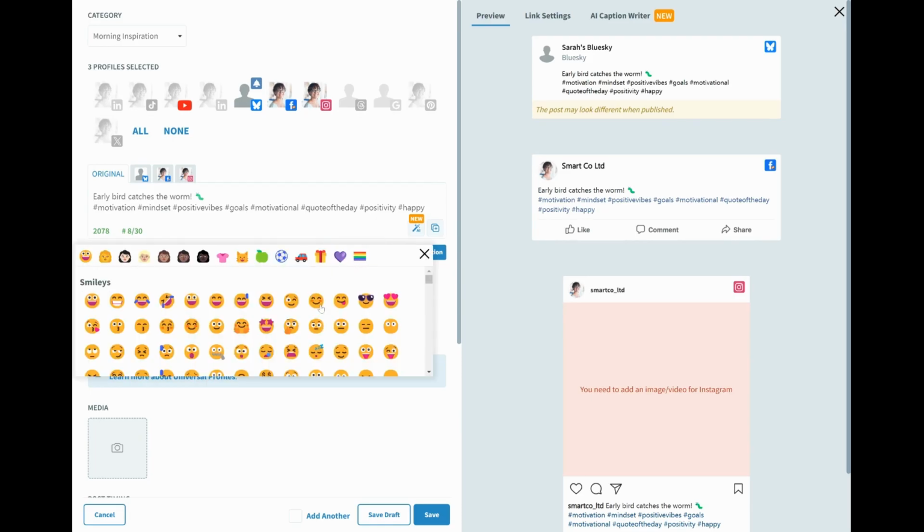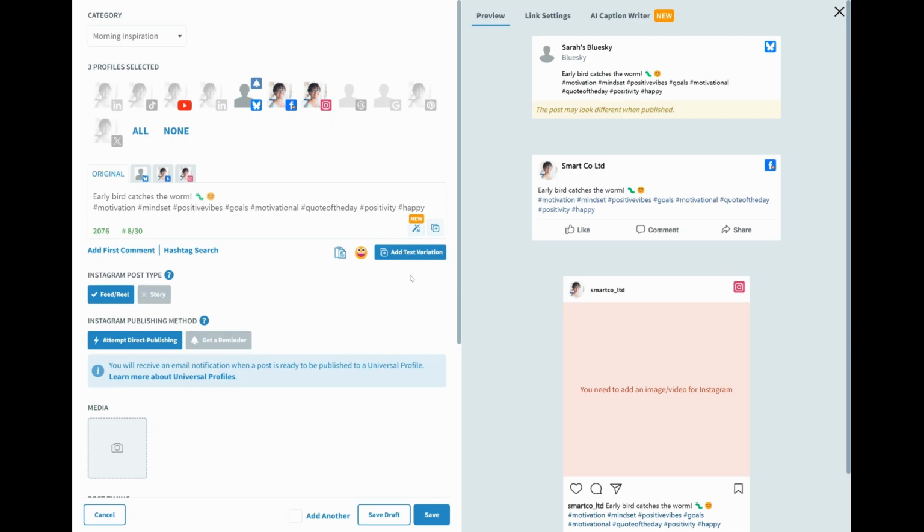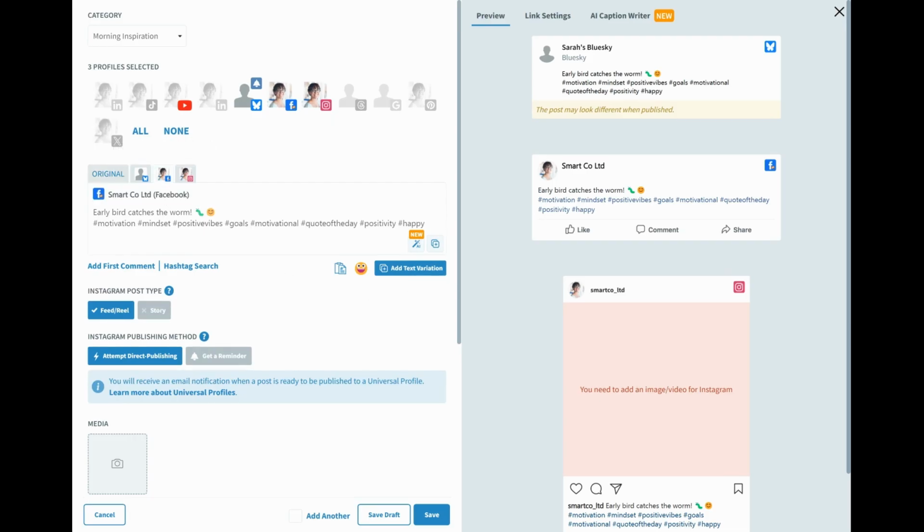Next, customize the text for each individual social platform by clicking on the relevant tab. I'm going to customize the text for our post to Facebook by adding a mention for SmarterQueue. Customizing your post text for each platform is an important part of your social strategy in order to get higher engagement and interact with each of your different audiences with the right tone of voice and style.